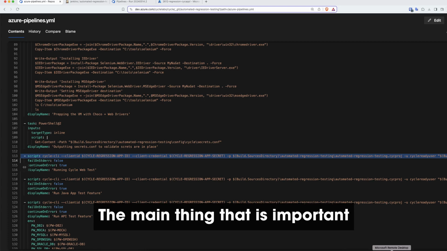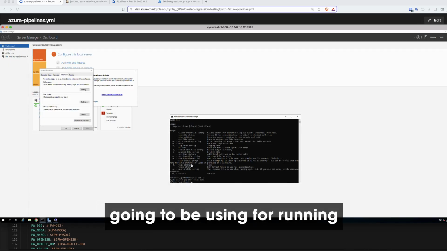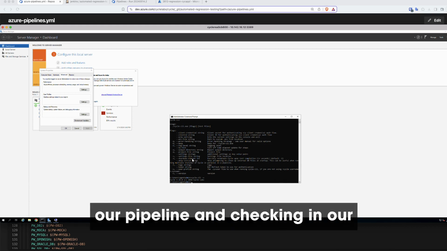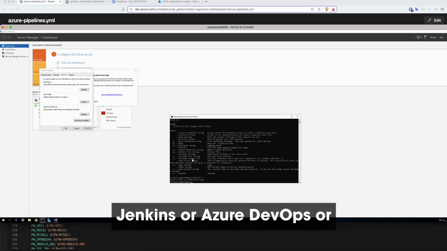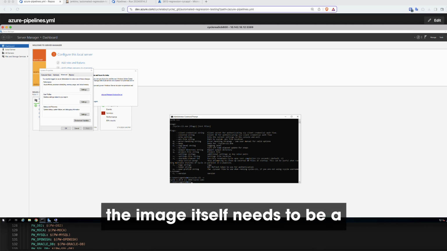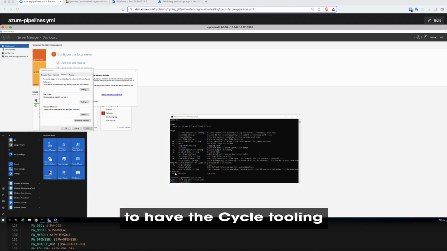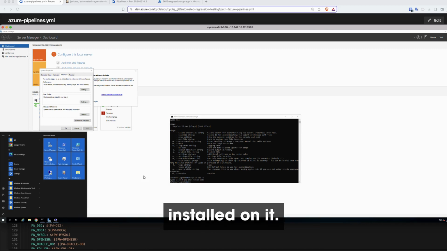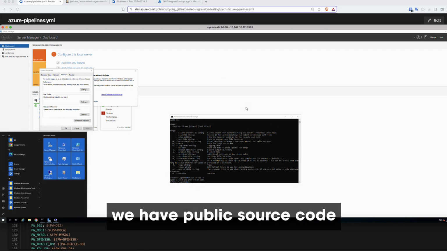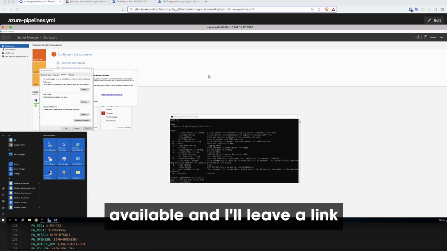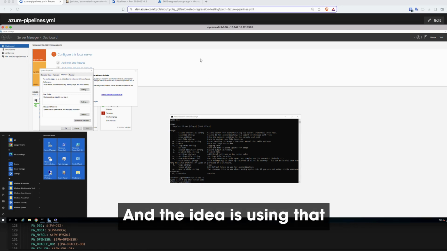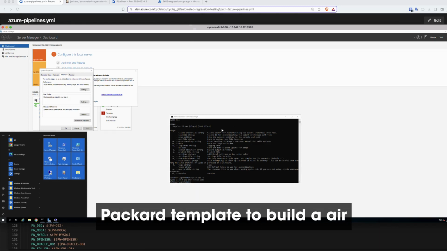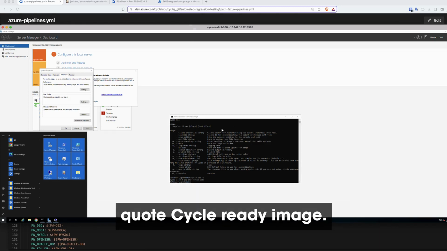The main thing that is important is that the image we're going to use for running our pipeline, and checking our testing agent into, whether it be Jenkins, Azure DevOps, Cycle CI or GitHub Actions, needs to be a Windows-based image with the Cycle tooling installed on it. We have public source code available, and I'll leave a link in the description of the video to direct you to that source code. The idea is using that Packer template to build an air quote Cycle ready image.